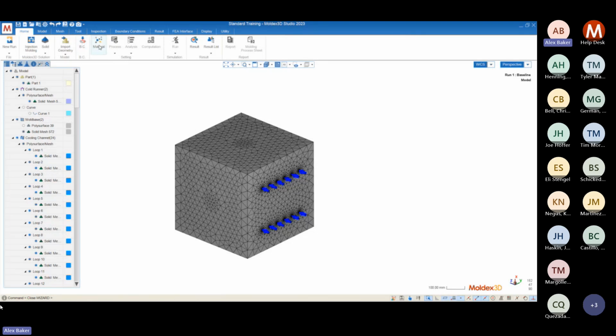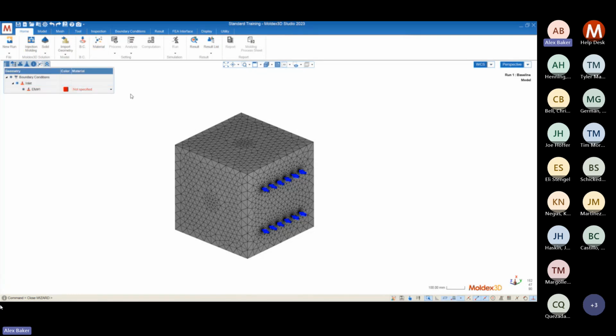But to the right of the BC function is material. You'll actually see that this is the last available button at the current moment until the run. So this is the function that we need to use to move on to the rest of the simulation setup. We're going to hit material.